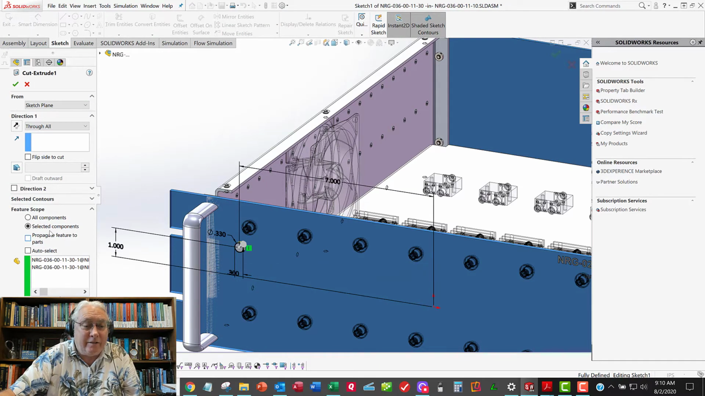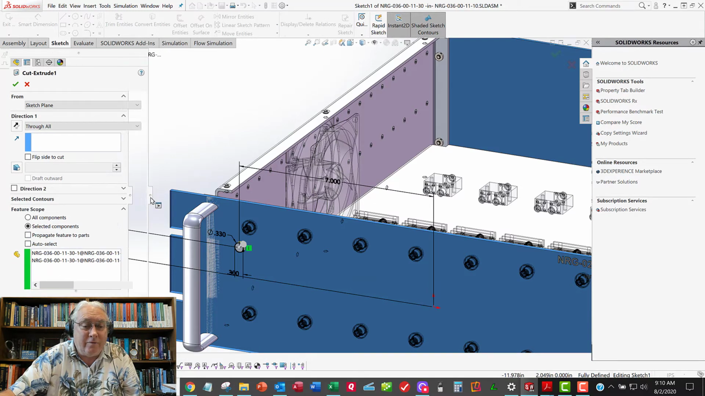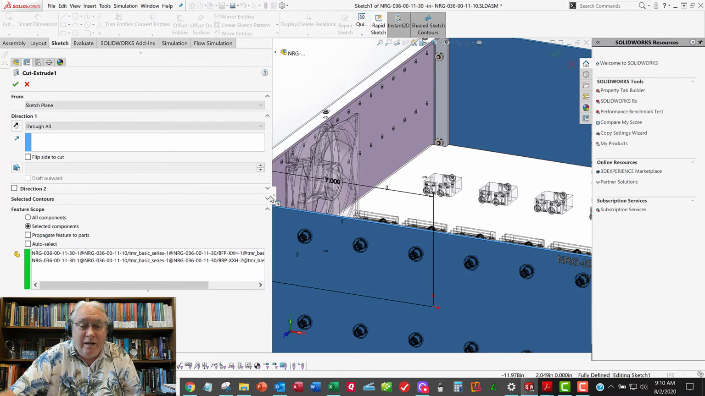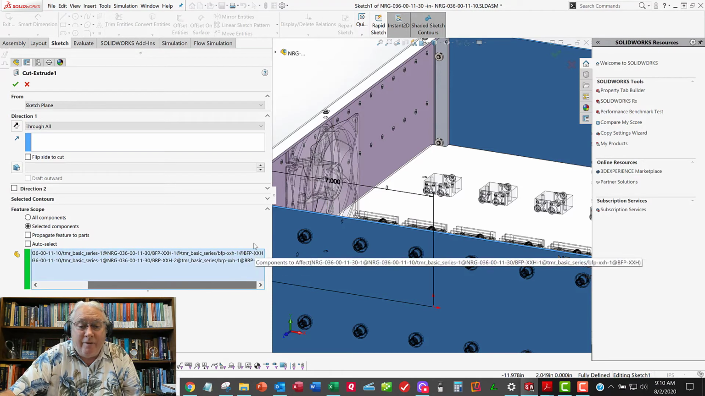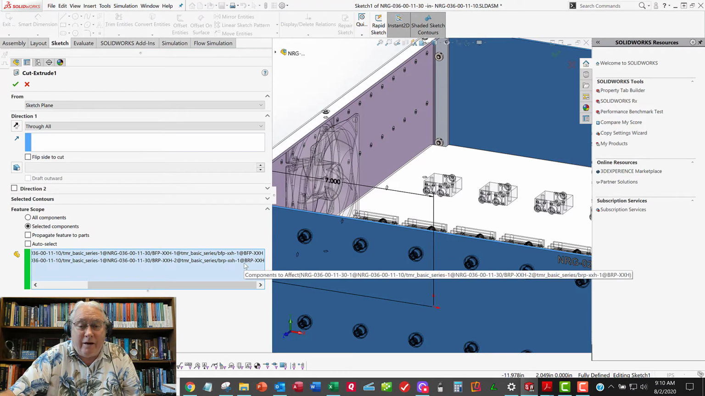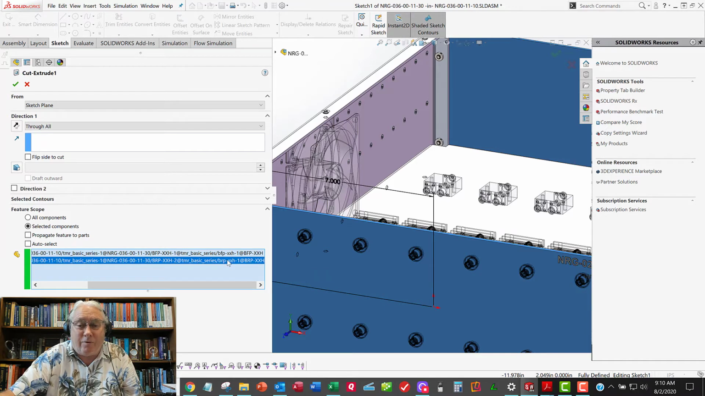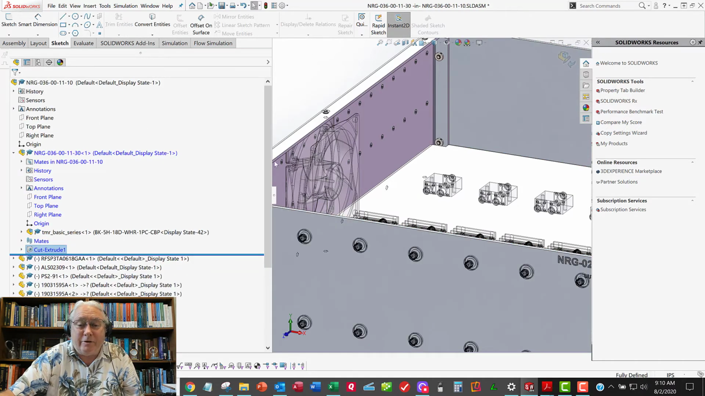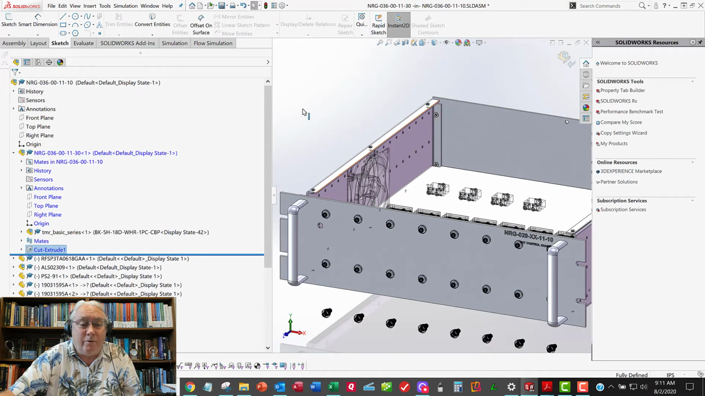And right now, it's guessed what I want it to go through. Let me drag this over. I can get to the end here. There's a front panel and there's a rear panel. I don't want it to go through the rear panel. It guessed wrong. So I want to right-click and delete that selection. And now it's just going to go through the front panel. So you have to keep an eye on that option to make sure it doesn't cut through more than what you bargained for. So now it's behaving correctly.